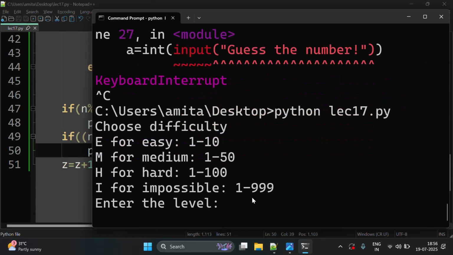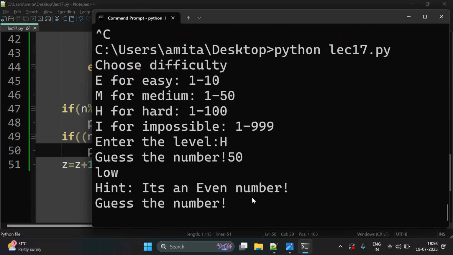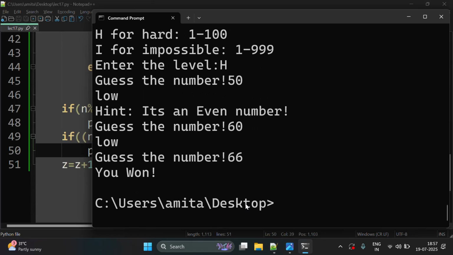Let's run this again, and if we choose the hard level now, then maybe we say 50, then it's an even number but 50 is low. Okay, then if we say 60, then it's low. If we say 66, you won. Okay, so we won at the third chance.